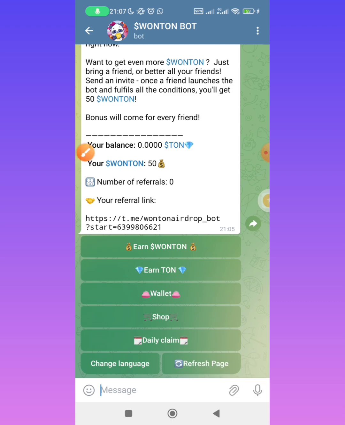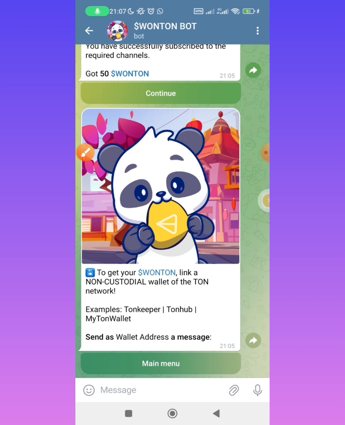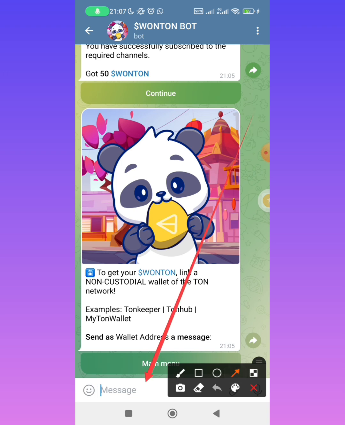Now, how do you be able to navigate in this place? The first thing I'm going to show you here is the wallet. Look at the wallet here. Just click here. Alright, it says to get your Wonton, link a non-custodial wallet of Ton network. Example, Ton Keeper, Ton Hub, my Ton wallet. Send a wallet address in a message. So once you do this, you just paste this wallet address here. Just paste it here and it goes.